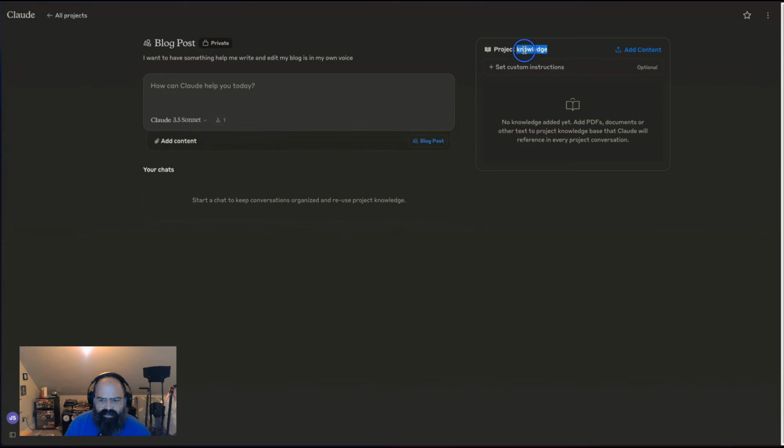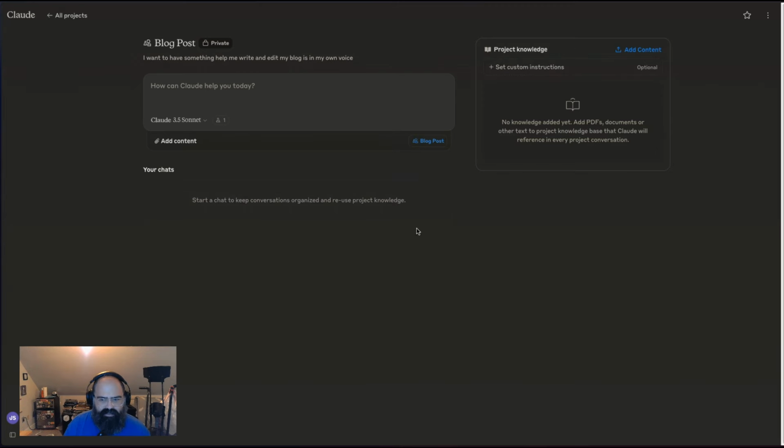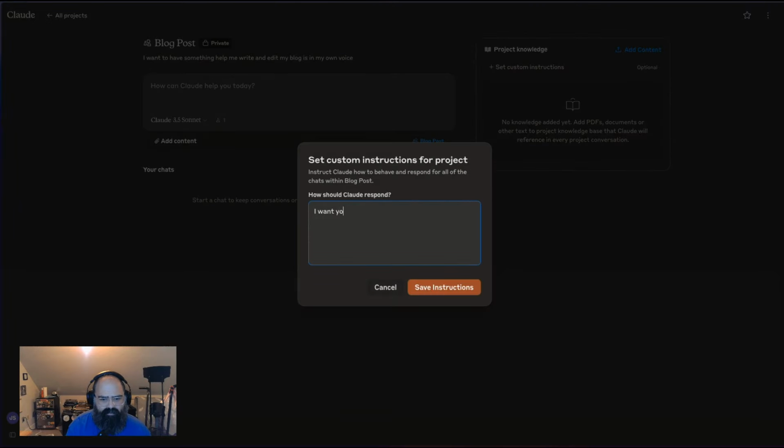We've also got the project knowledge section, so we can add some content and set some custom instructions. One thing that's kind of cool about this is each project can have its own file set and custom instructions. This looks very similar to a custom GPT, but in a little bit simpler format. So I want you to write all blog posts so that they always have a benefits box as the first part of the blog. All right, so just a couple of custom instructions here.